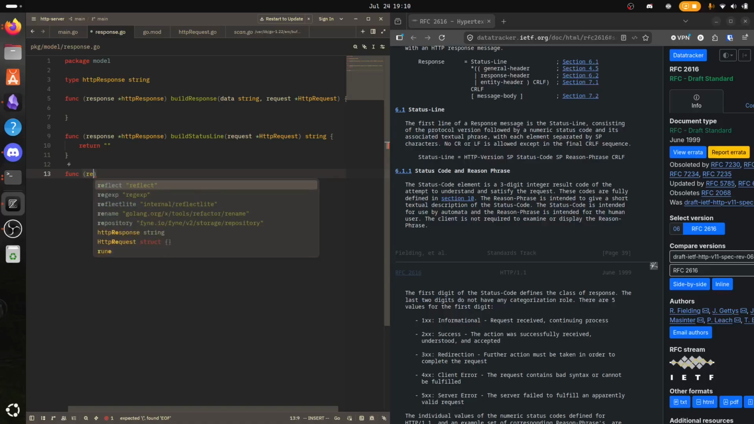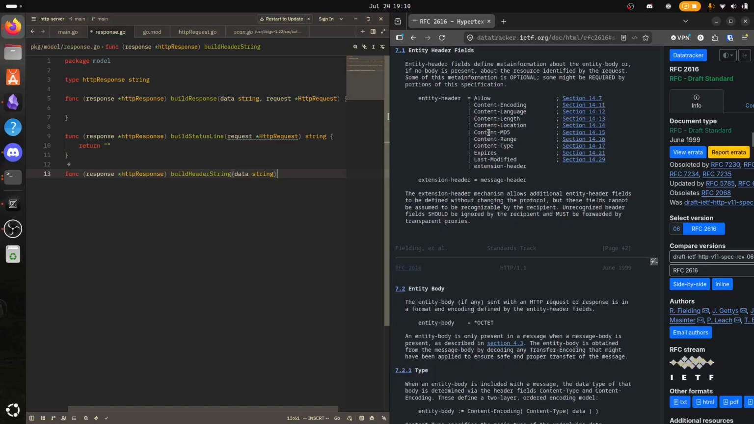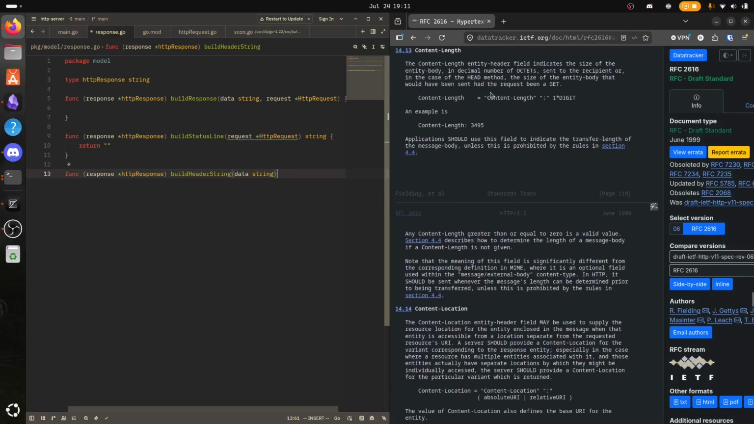Then we need the headers. Response, build header string. What do we need here actually? We need the data because one of the headers we definitely will need is the content length. I don't know if it's under response headers, general headers, or entity headers. I think it was under entity headers. Exactly, content length is something we need for sure, because I think our browser needs it to be able to know what to display.